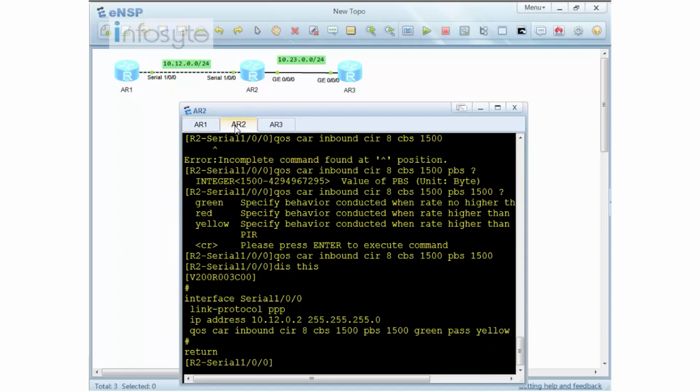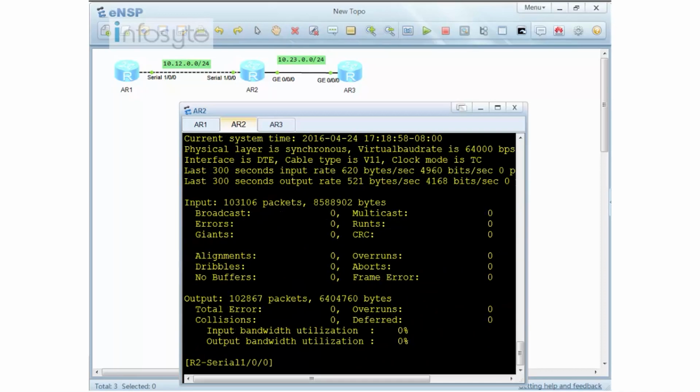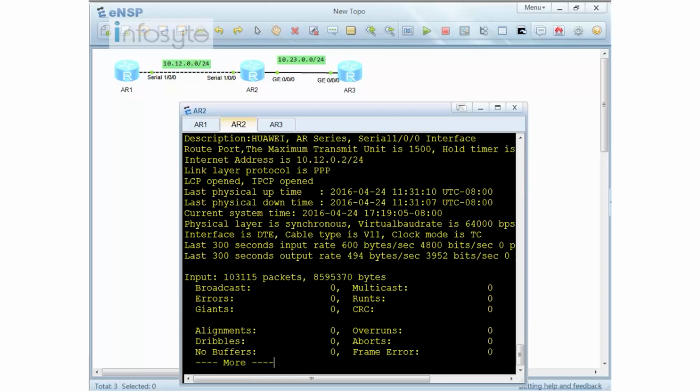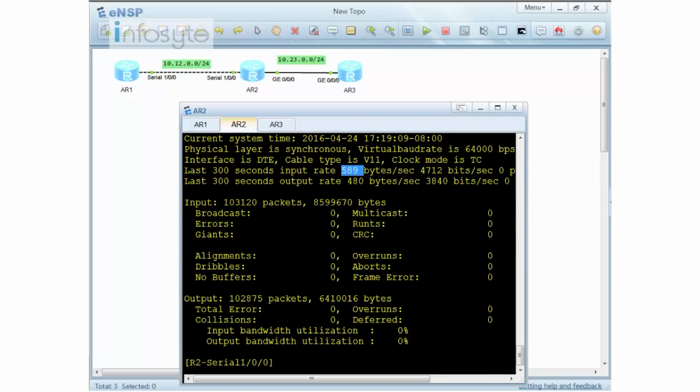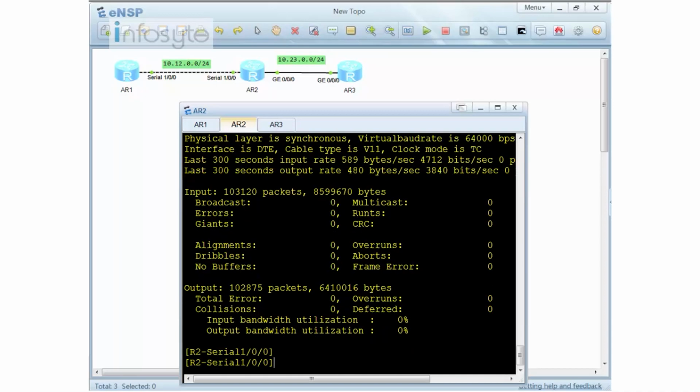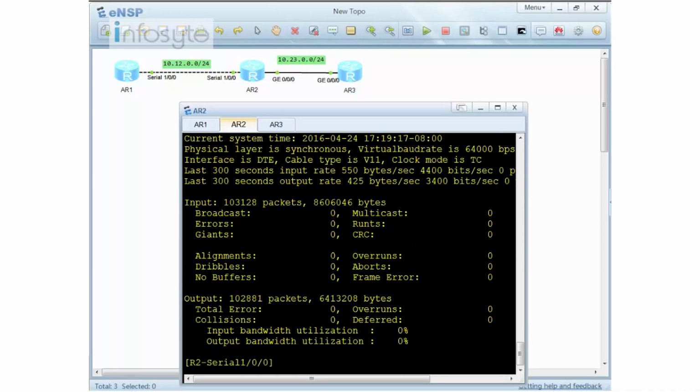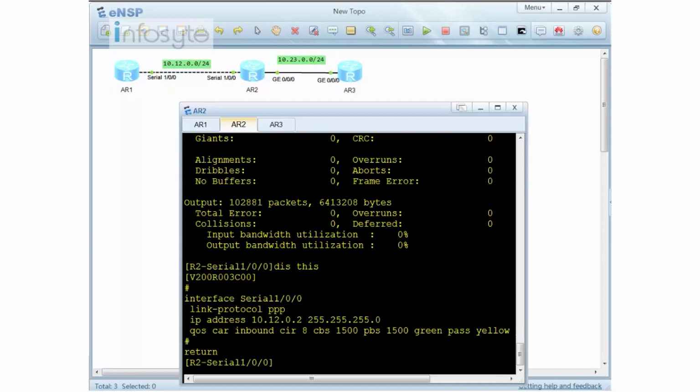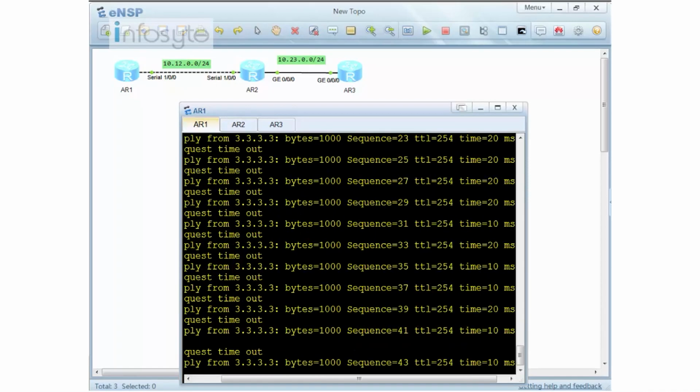All right, so let me look into my throughput over here. So let me do a display interface serial 100. Okay, so you can see that there's about 620 byte. That's my input. 600, 589, 589. So that is again the policing in action. So rather than using a percentage, now I'm actually using a CIR. Okay, so this is the command, and this is the effect when you do a policing.